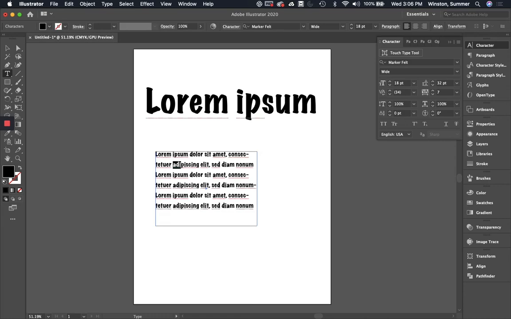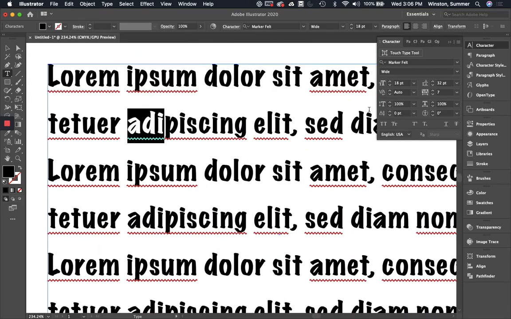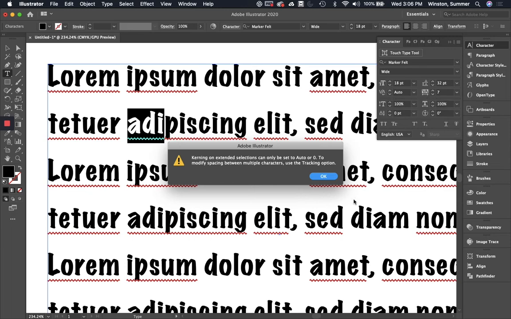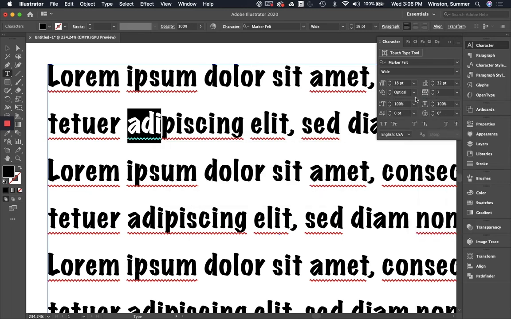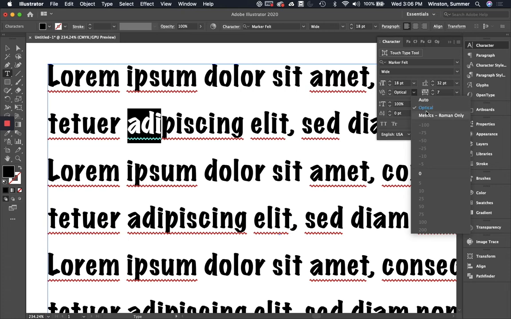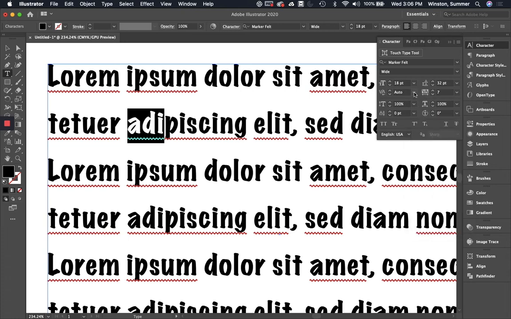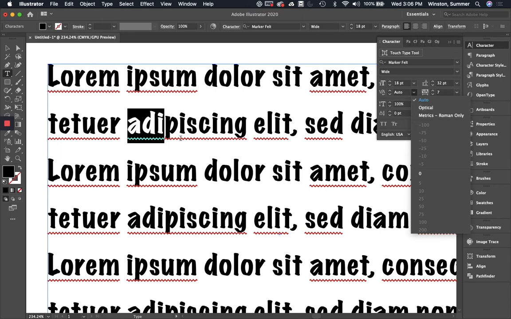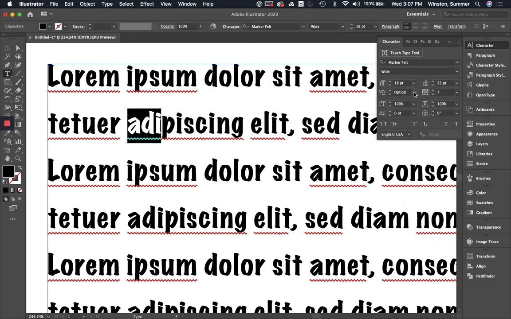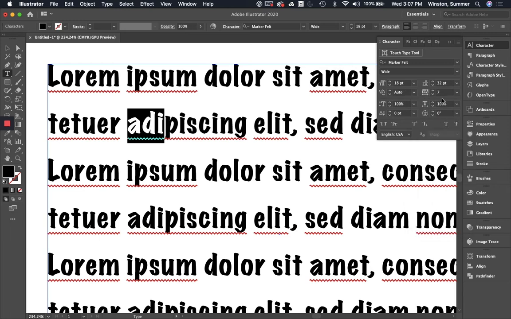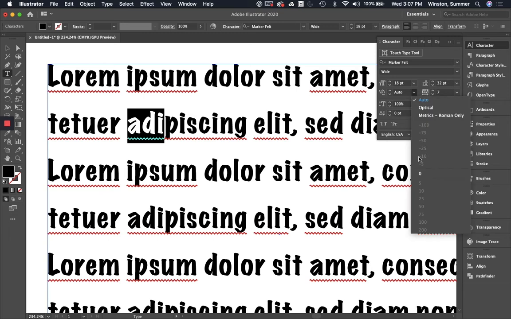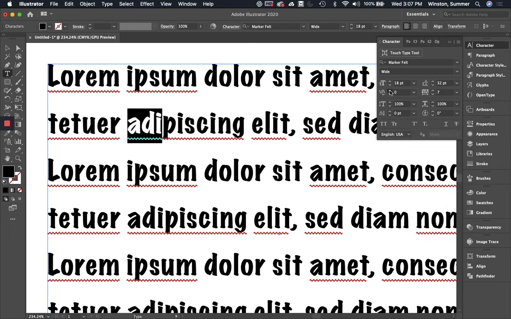So I can come here and select these letters specifically, and then I can come and select those letters specifically. I can pick optical, I can pick auto, and with optical, it'll change the spacing based on what looks good with the software. And with auto, it'll adjust it based on what it thinks it should be. I can set it to 0.